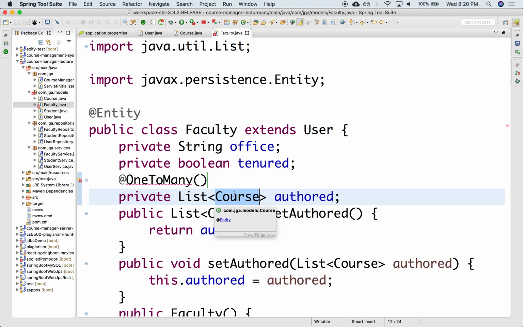Because there might be multiple pointers, multiple references. For instance, the course might have many instances of faculty, who authored the course and who's actually teaching the course. They're both type faculty. I need to be able to distinguish which one on the other side is referencing this one-to-many relationship.